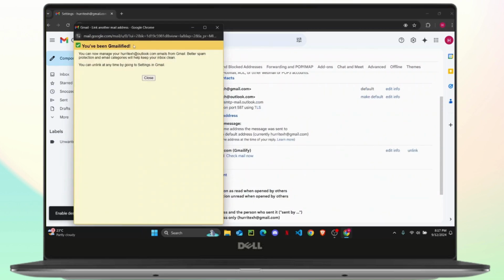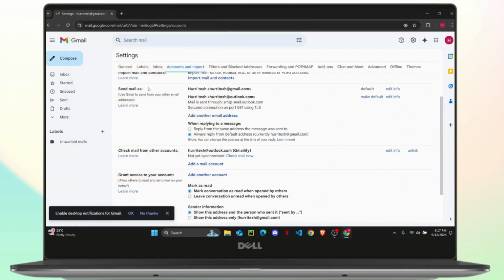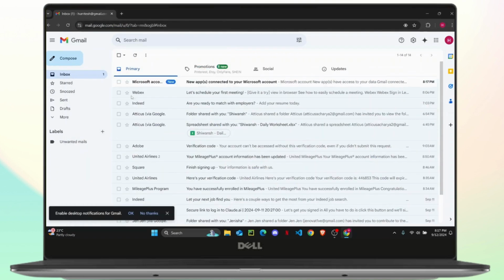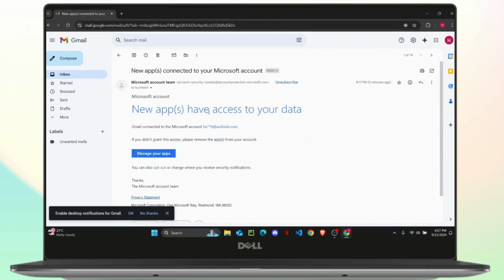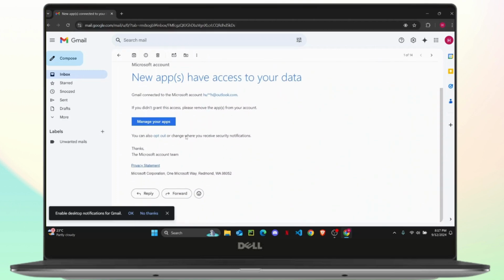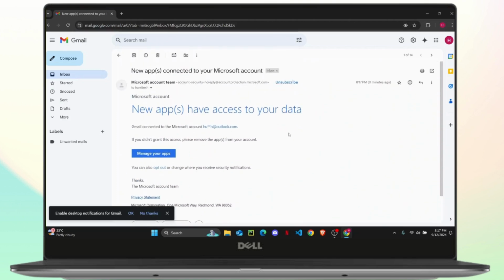And now, yeah, as you can see, you have been Gmailified. So all of your Outlook emails will be connected to your Gmail. So if you close this, here if you go to inbox, as you can see, I've got a new message right here saying that my account has been linked. So that's how you can easily connect your Outlook account to your Gmail.